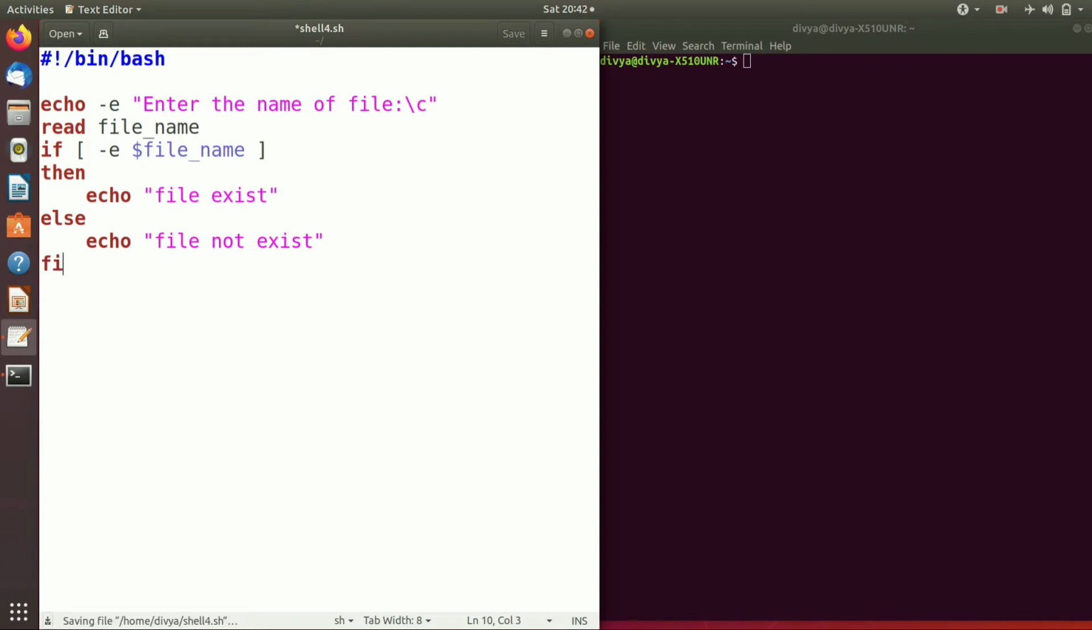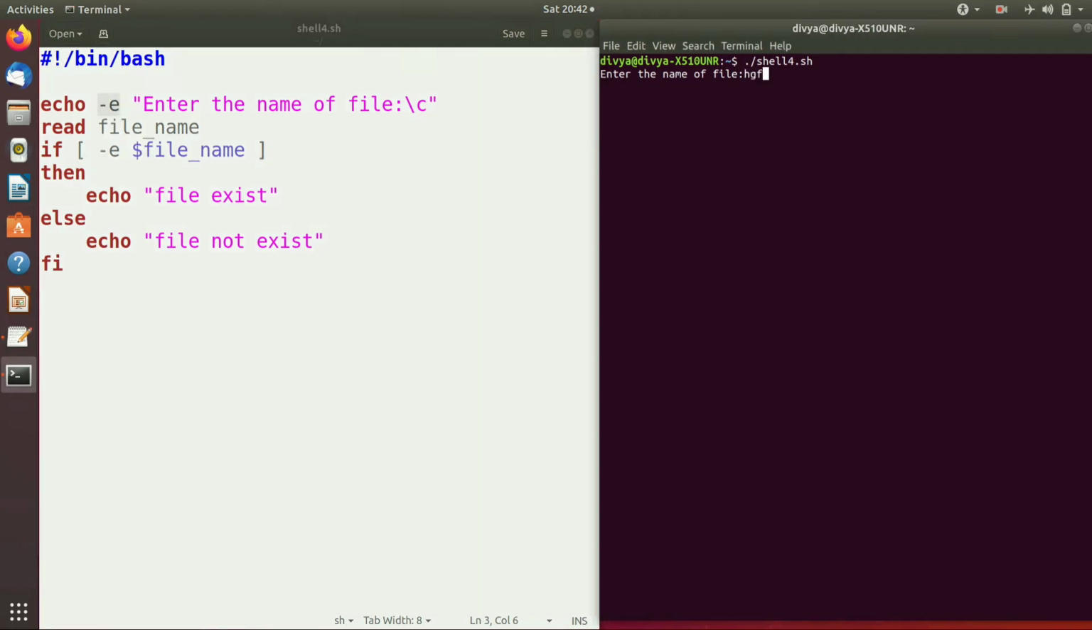So let's save this program and try to run ./shell4.sh. So it is asking me to enter the file name, and you can see the cursor is on the same line, which is due to this \c and this -e flag. Right, so here I have to give a file which does not exist. For example, some random file name, anything. So I get the message file not exist here.